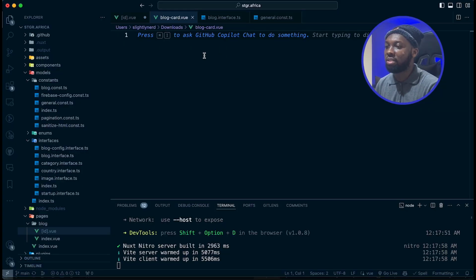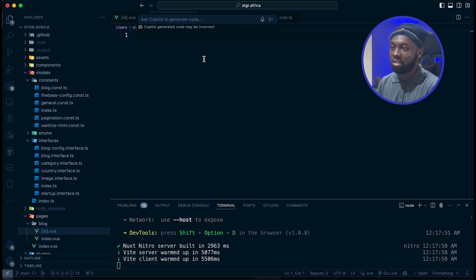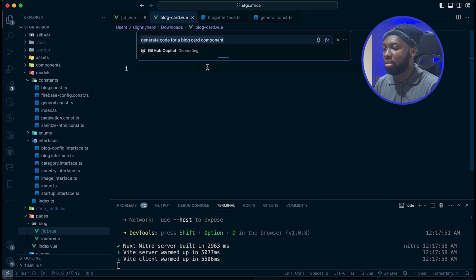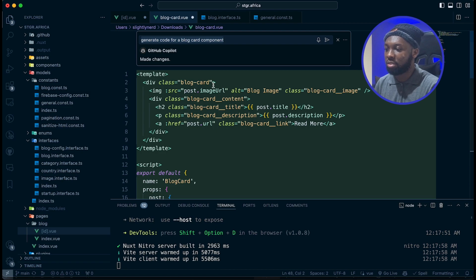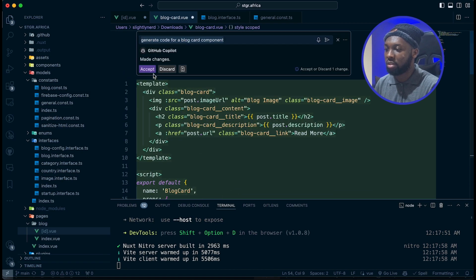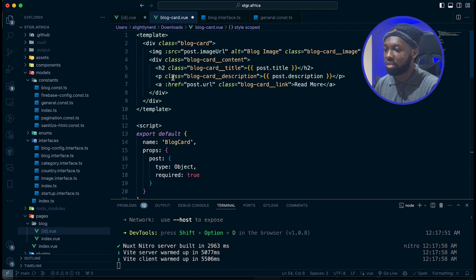So I can create a new file here called blockcard and tell it to generate code for this component. So I can say something like generate code for a block card component. It takes some time to look at the context and try to generate something. So I can look at it and say accept. Now we can look at the code. We see block card, we see an image, and then some inner content and all of this, and it's pretty good.